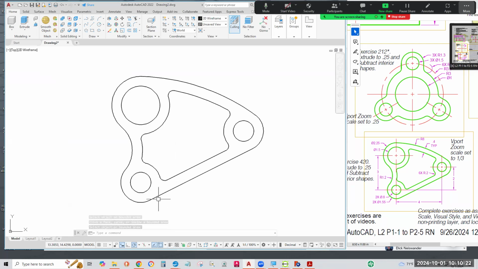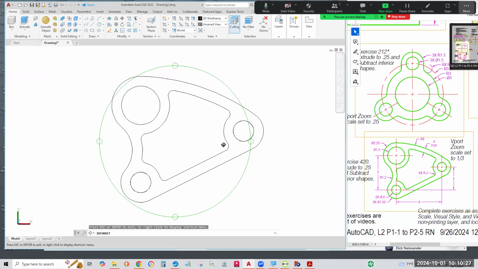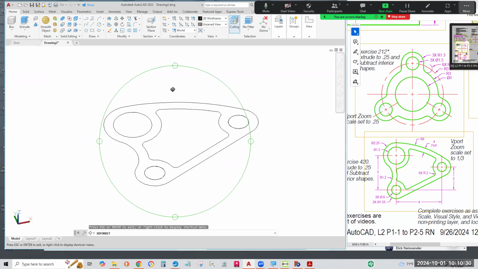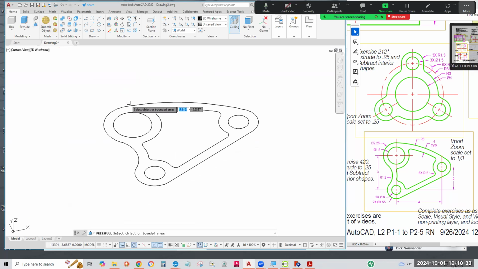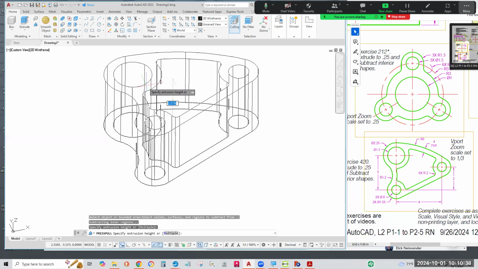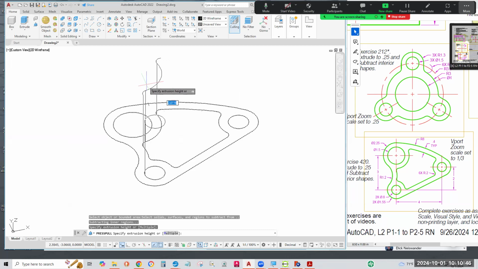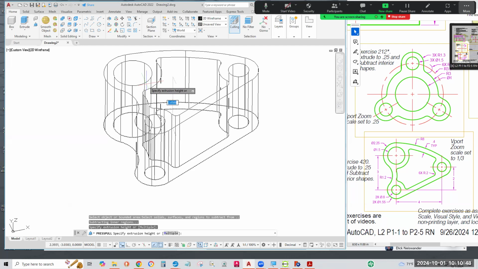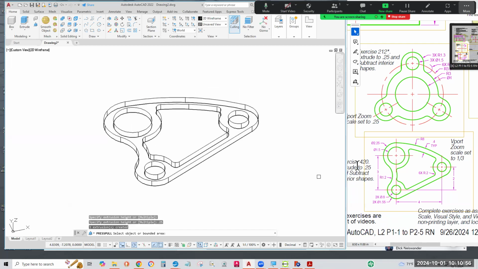and nothing happened. All right, let's drop down to free orbit instead of orbit. Let's try that again. Press pull, click. Okay, now it's saying specify height. Must have been impatient last time. This is extrude to 0.25. 0.25, enter. I just noticed the handout says extrude to 0.25 and subtract the interior shapes.